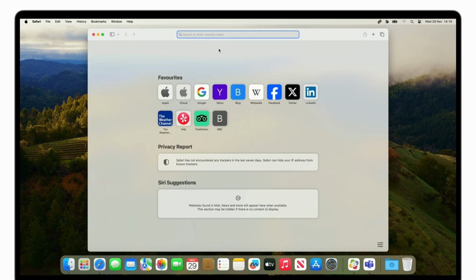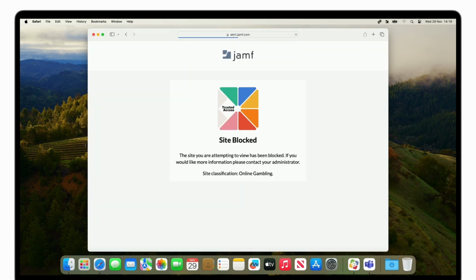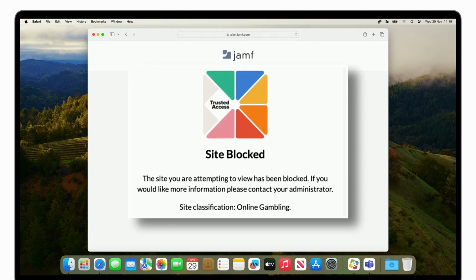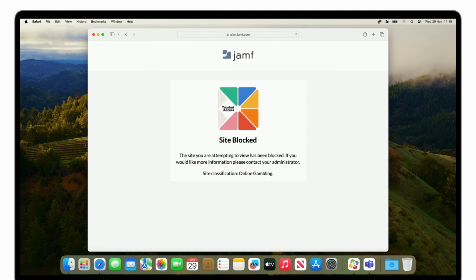But what if our user tries to access their favorite gambling website? When opening Safari and typing in gambling.com, once again, the network traffic to this website is instantly blocked, as it's been restricted by our organization's policy.